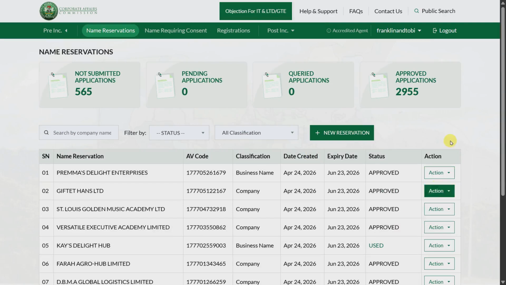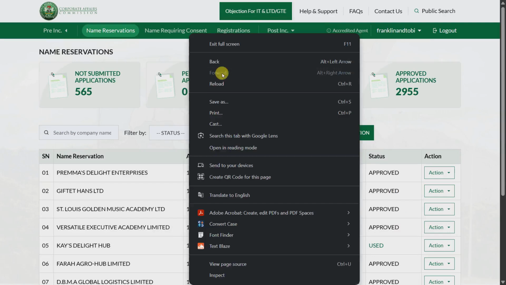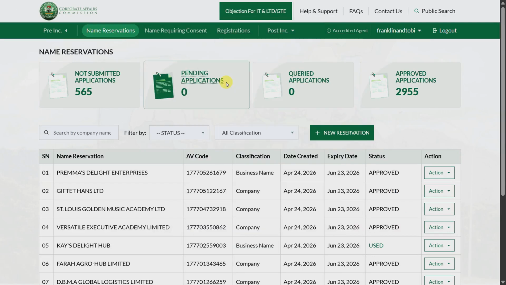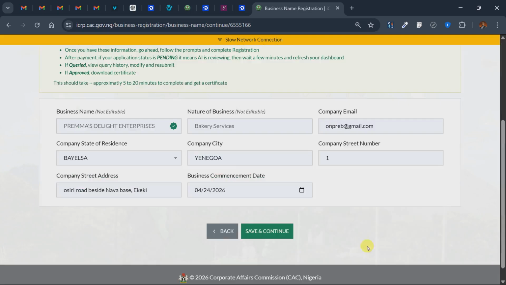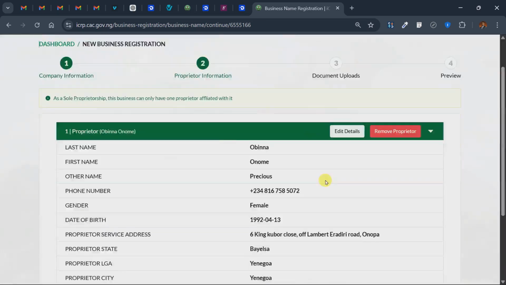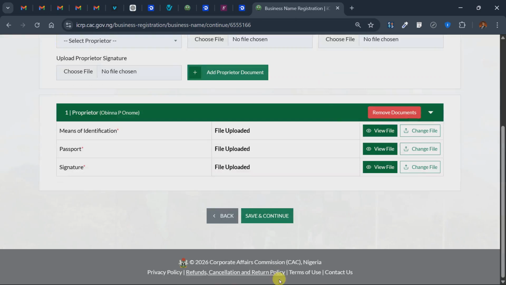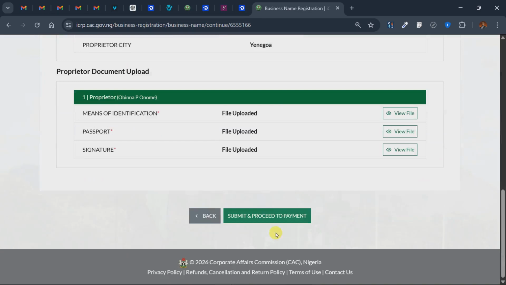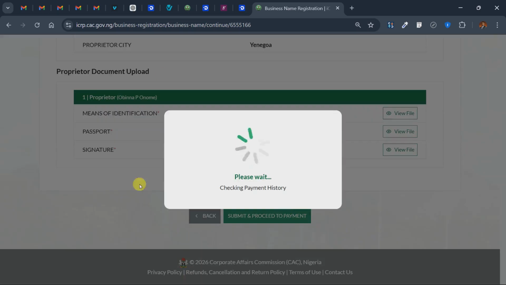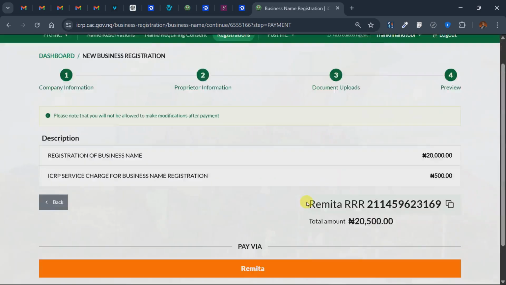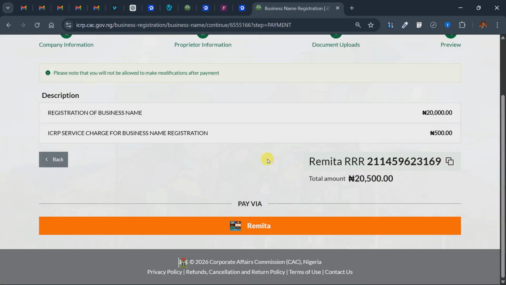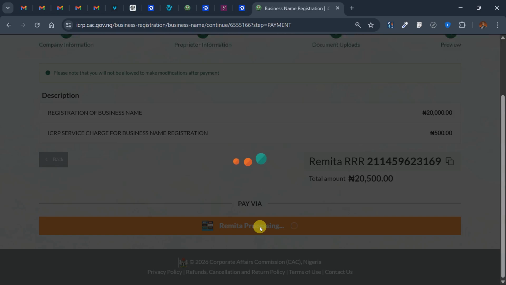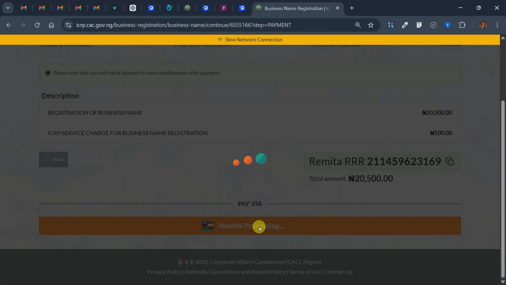I click go to registration, but it refuses to go, so I'm going to reload the page. It has opened up, and I'll click save and continue to get to the point where I want to make payments. Let's see if they allow me, because sometimes when you get to the Remita part, it won't allow you to proceed to the next page. All right, this is where we are. Let's click on pay via Remita and see if it will allow us to move to the next page.